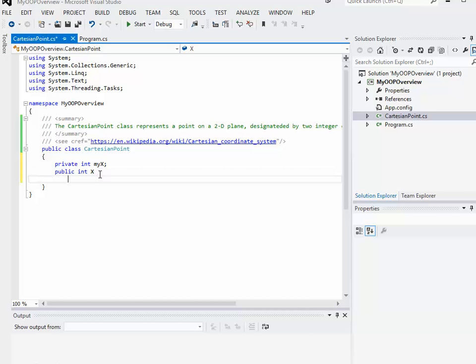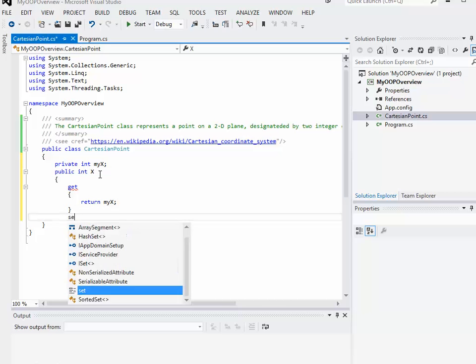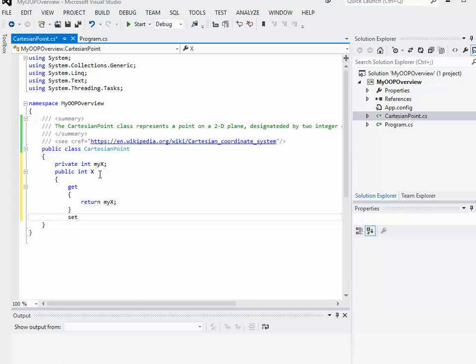I'm not going to put a semicolon there. Rather, what I'm going to do is open up a compound statement, and I'm going to define what I want to do when I'm getting X. Okay, so getting X means that I want to return the myX field.